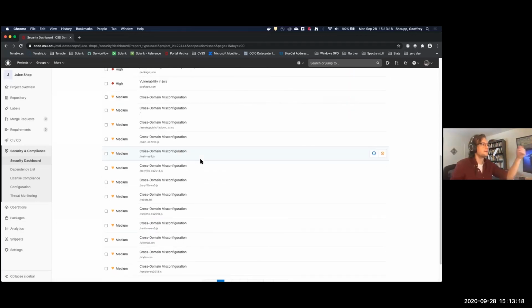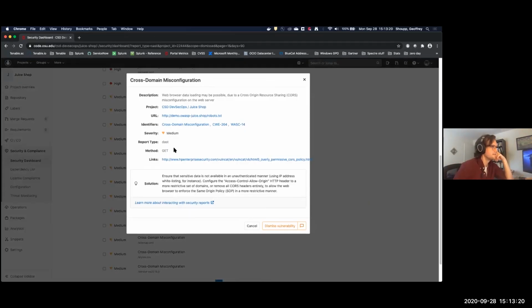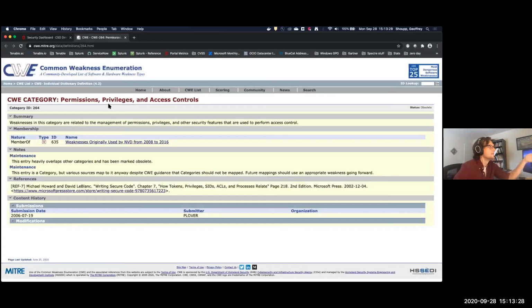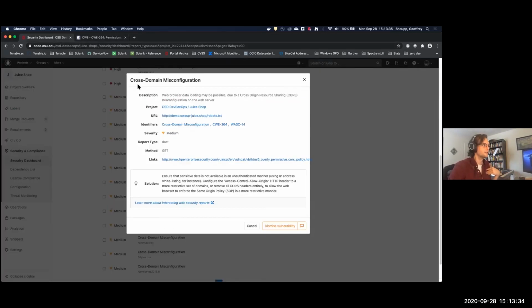Yeah, so here you can really see what's cool is they also give you the OWASP common weakness enumeration. So this helps determine the severity of what it just found. So cross-domain misconfiguration is this. It has a medium vulnerability, and it tells you exactly how to fix it.